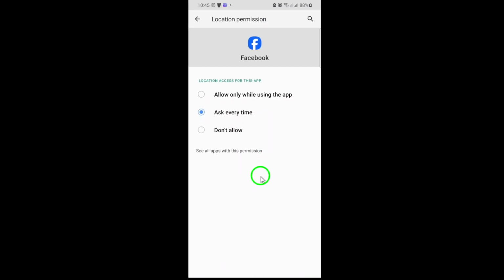And that's it. You've successfully set Facebook to request your permission each time it needs your location. This is a great way to keep your privacy in check while still enjoying location-based features like check-ins, marketplace, and local recommendations. If you ever want to change this setting, just follow these same steps and pick a different option. Remember, keeping control over your location data is an important part of managing your privacy online.